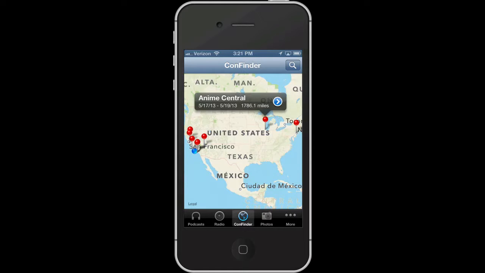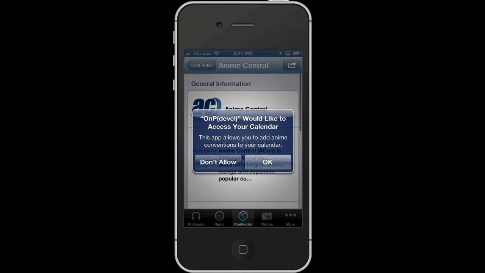Let's take a look at this one. Here's Anime Central. You'll see it shows the dates and how many miles it is from you, as well as a neat logo. Now if we tap into it, another thing that our new app lets you do is add a convention to your calendar. That way you won't forget that your favorite convention is coming up.